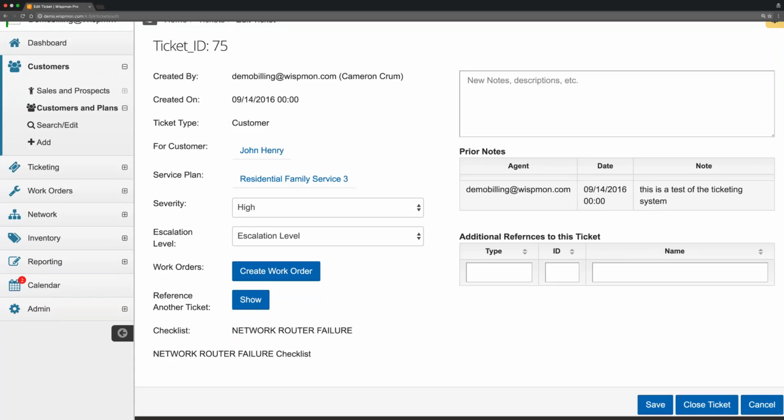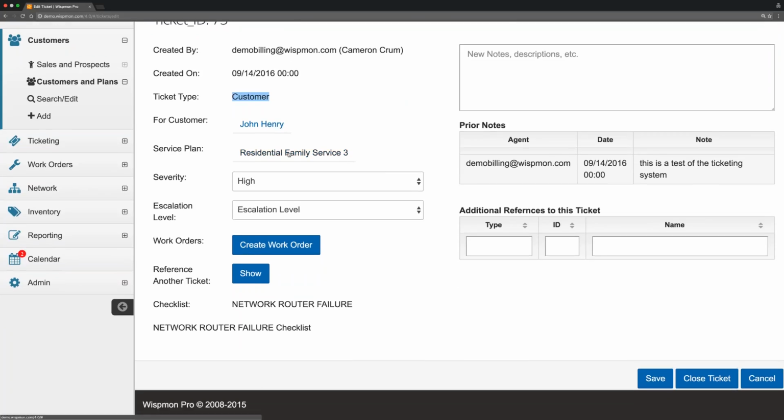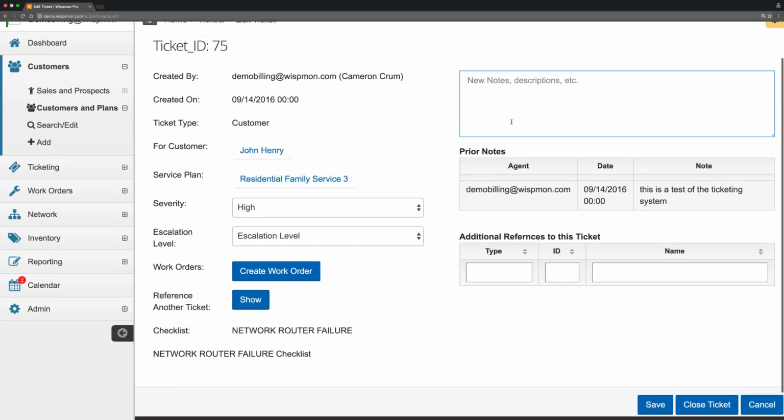The trouble ticket type is for a customer, John Henry. I can see that it's associated with his residential family service plan. It has high severity level. I'm not going to worry about escalation right now. And if I want to reference another trouble ticket with this, I can. But I will also look at the checklist. Now, we didn't get a chance to go through the checklist. I will show that to you in just a bit. And then I'm going to go ahead and create a work order on this.